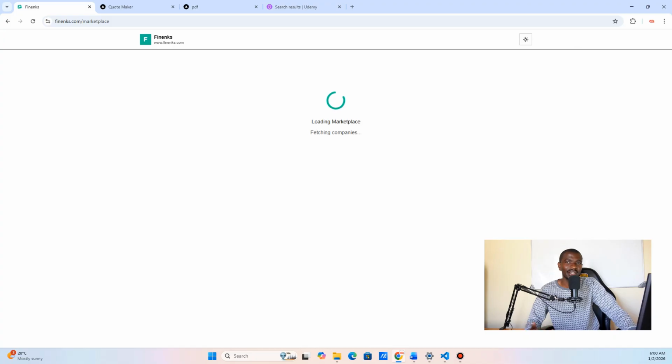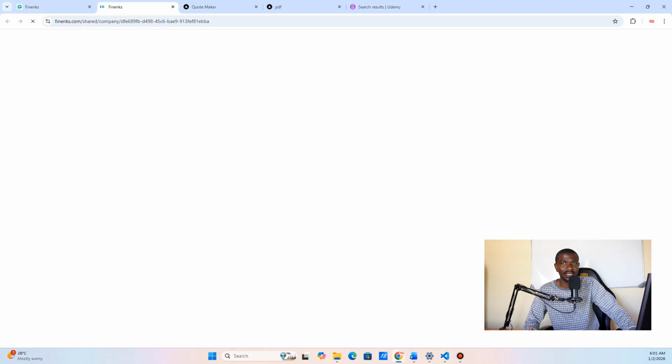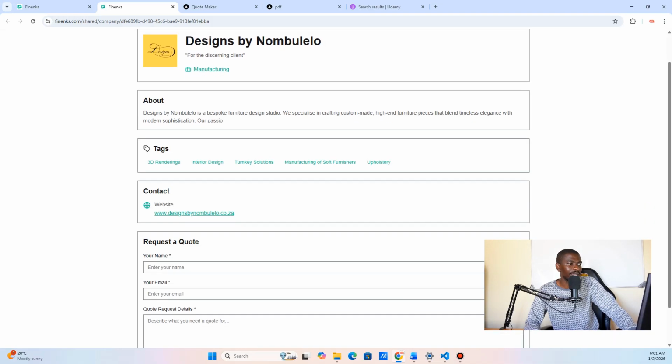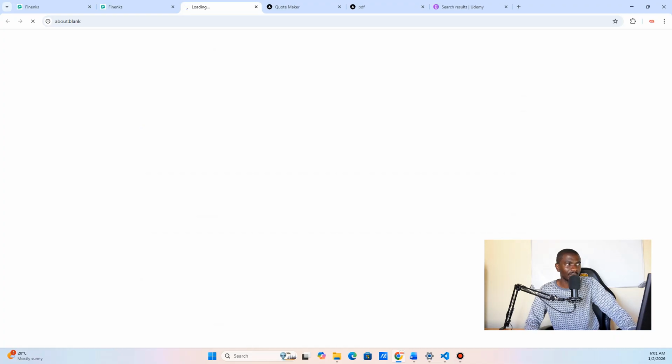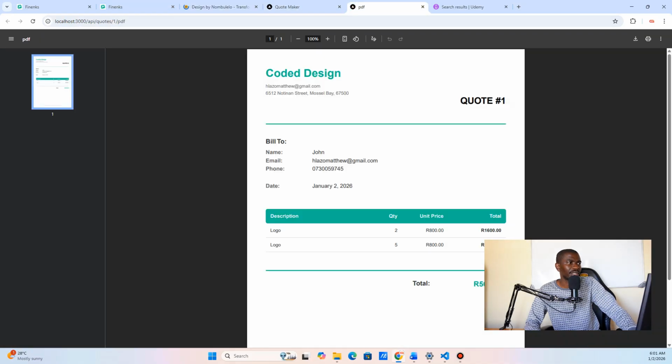All the companies that are registered on Finance, you can find them here. For now, we've got 91 registered businesses. As you can see here, if you click on any business on Finance, you can see their details and you can click their website as well. That is the marketplace. So let's go back here and check the PDF.